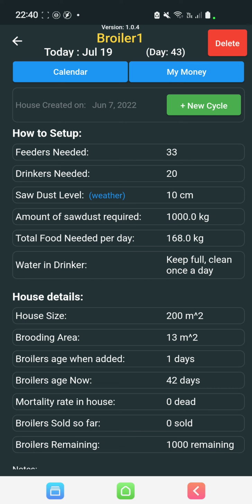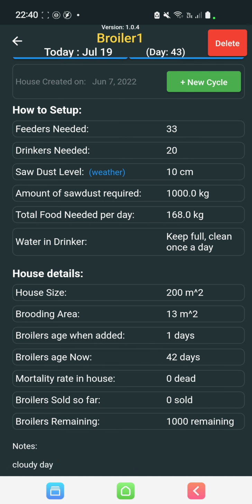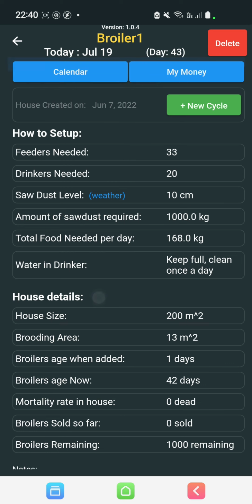They are currently, if we look at today's date, the 19th, from the 7th of June until the 19th of July is 42 days. Mortality rate in the house, none of them are dead. None of them have been sold because we haven't added any selling. And then broilers remaining is 1,000. And then any notes that you entered will be shown at the bottom in notes.